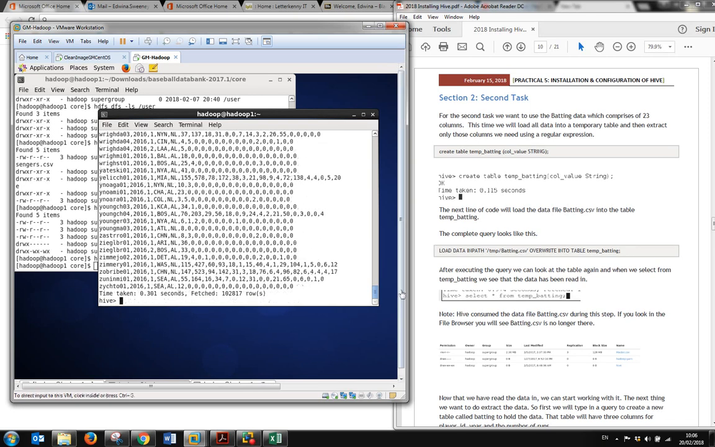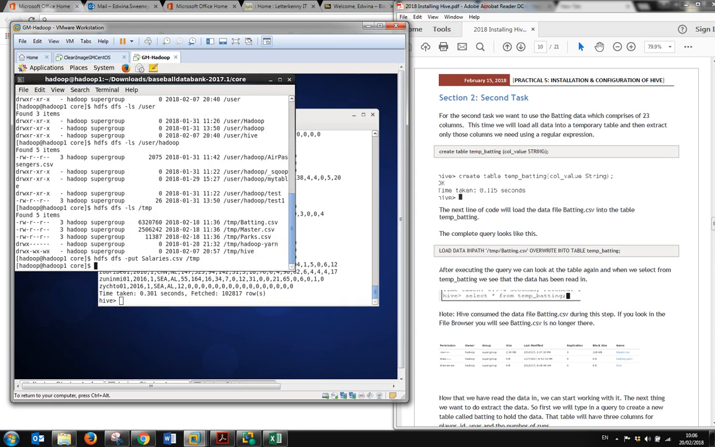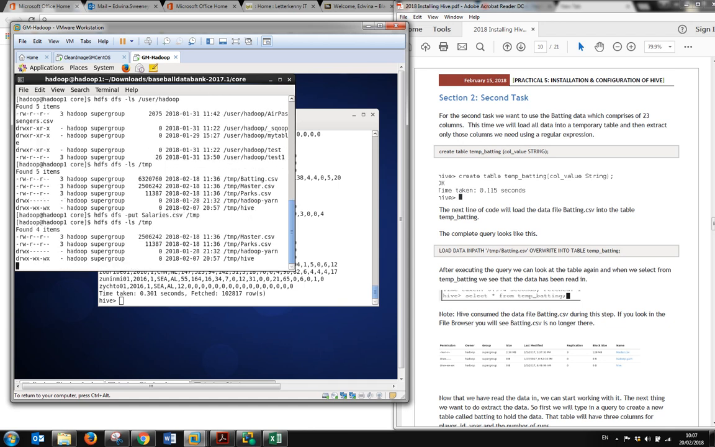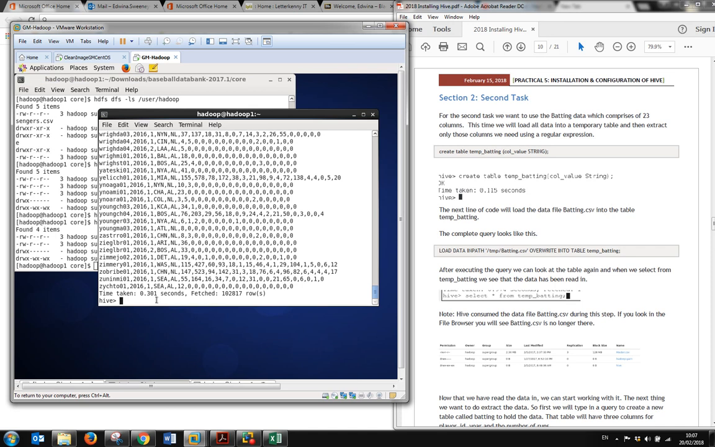Okay, so Hive consumed that data from the actual HDFS, because if we look under temp on our HDFS file system, you can see that the batting file has disappeared. When you create an internal table, Hive takes the file off the HDFS file system, consumes it, and puts it into an internal table, which is managed completely by Hive.